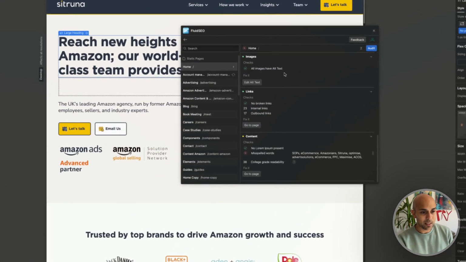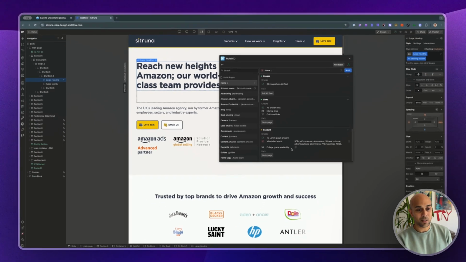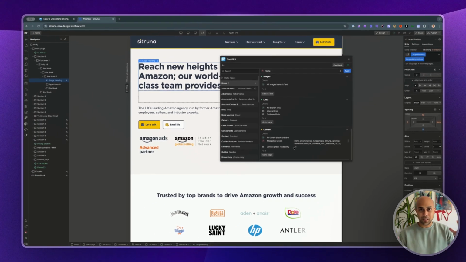And in terms of the content, I think this might be interesting, is a college grade readability score. So I think there's this idea where we want our web pages, particularly if they're marketing pages, to be easy to read. So this will help give you some ideas on how difficult it is.